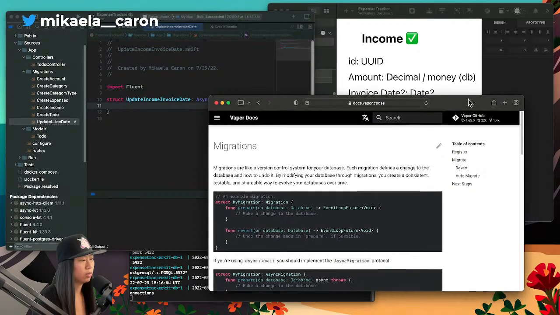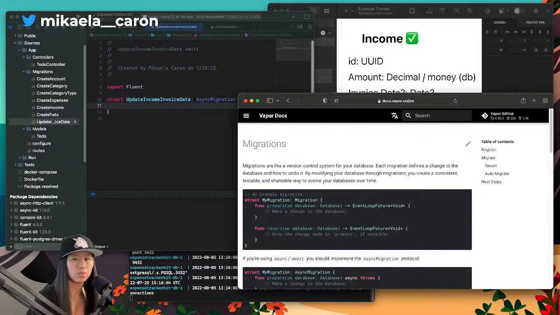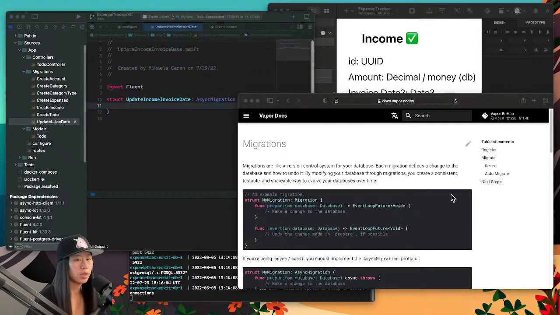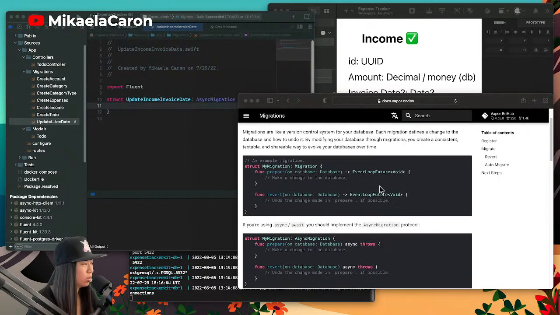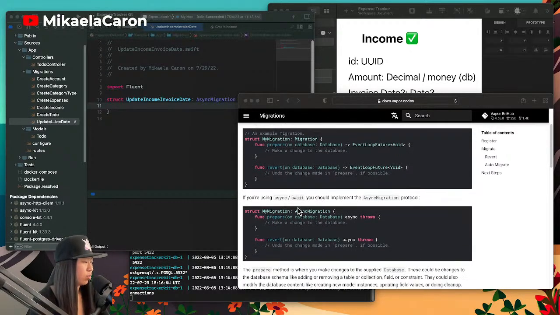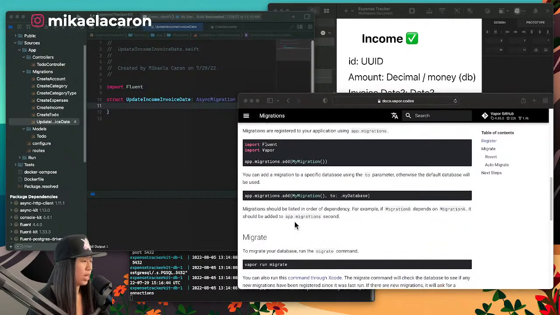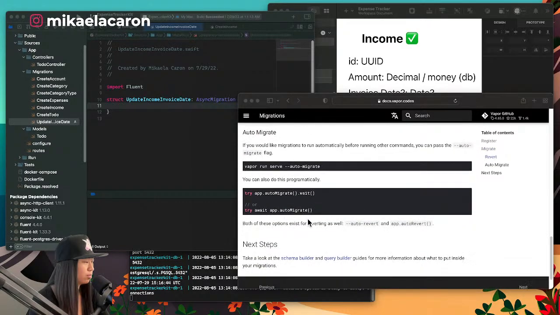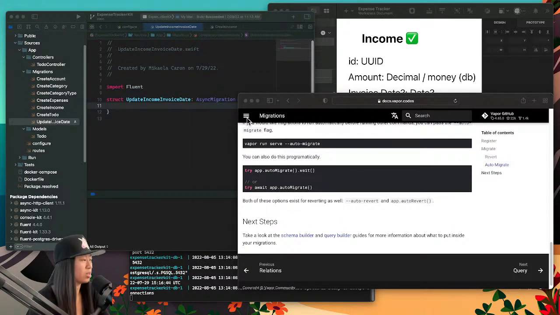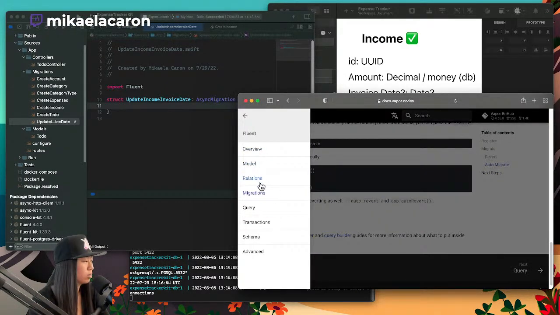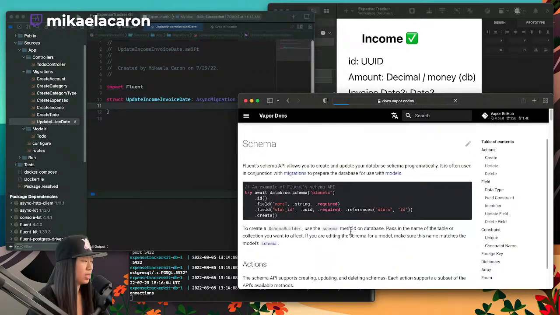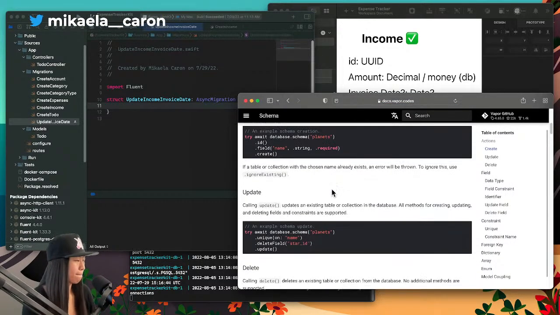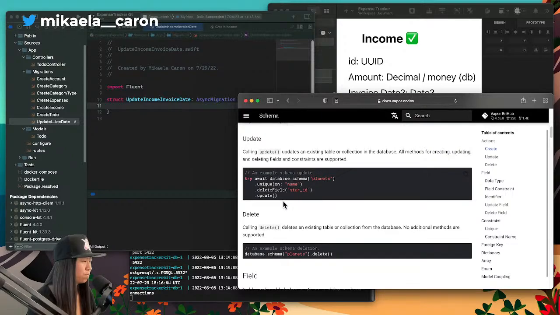Okay, here, these are the Vapor docs for migrations. So this is creating a table. Let's go to where we actually... Oh, these are just the basics on how to run them. Okay, we need the schema. Oh, here it is.